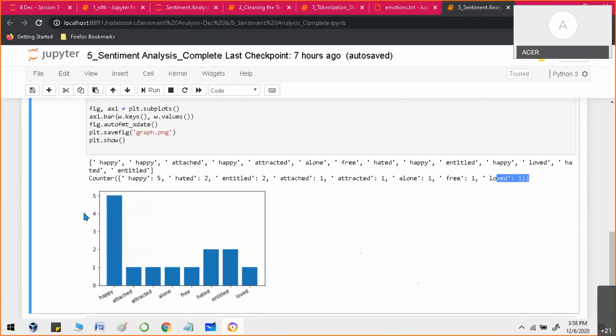And from this bar graph, we have different emotions. The emotions are happy. Happy is a kind of emotion. Attached is a kind of emotion. Attracted, alone, free, hated, entitled, loved. All these are types of emotions. Out of all these emotions, the happy emotion is more as compared to the other emotions.